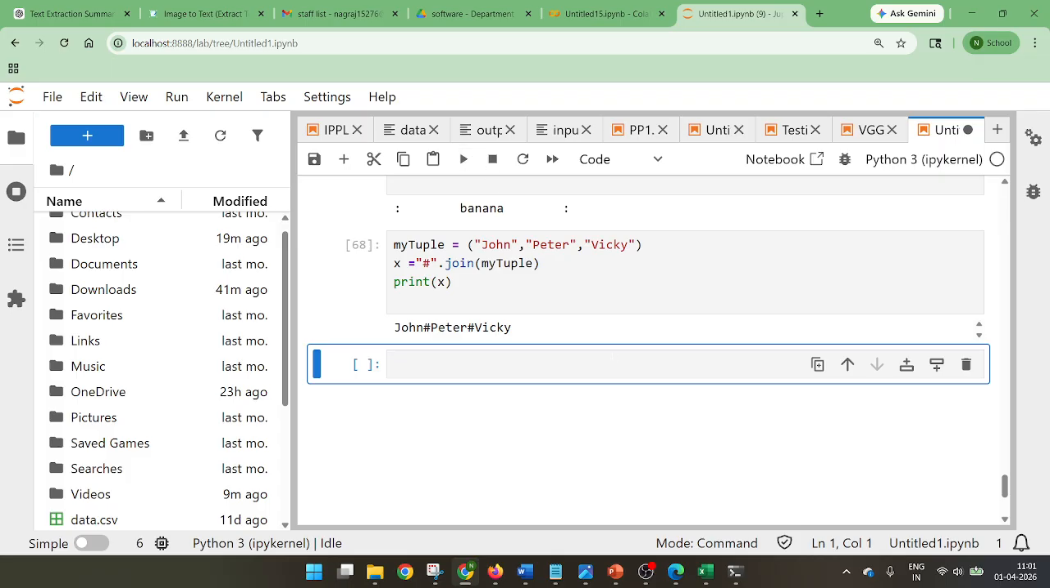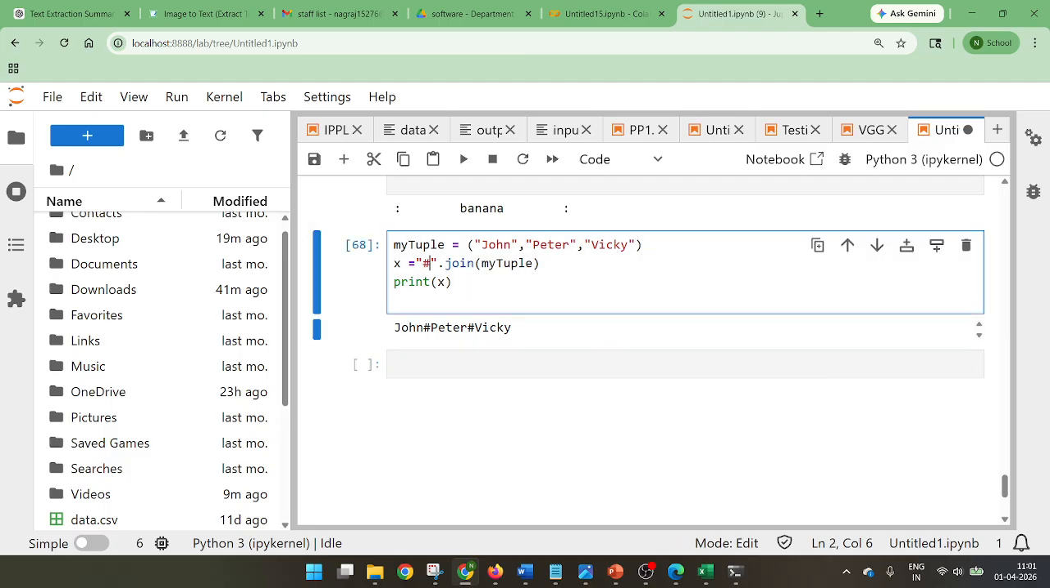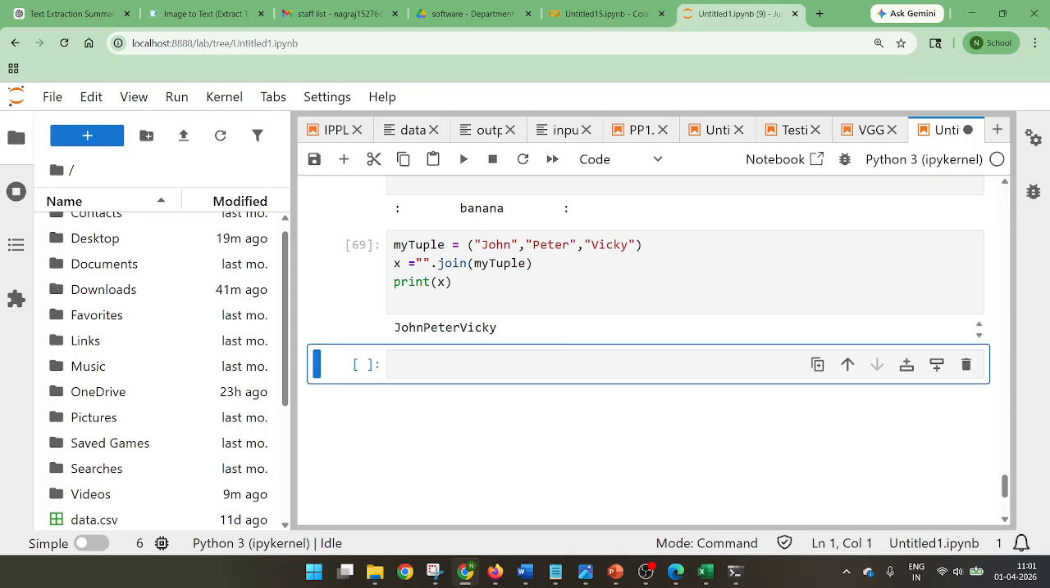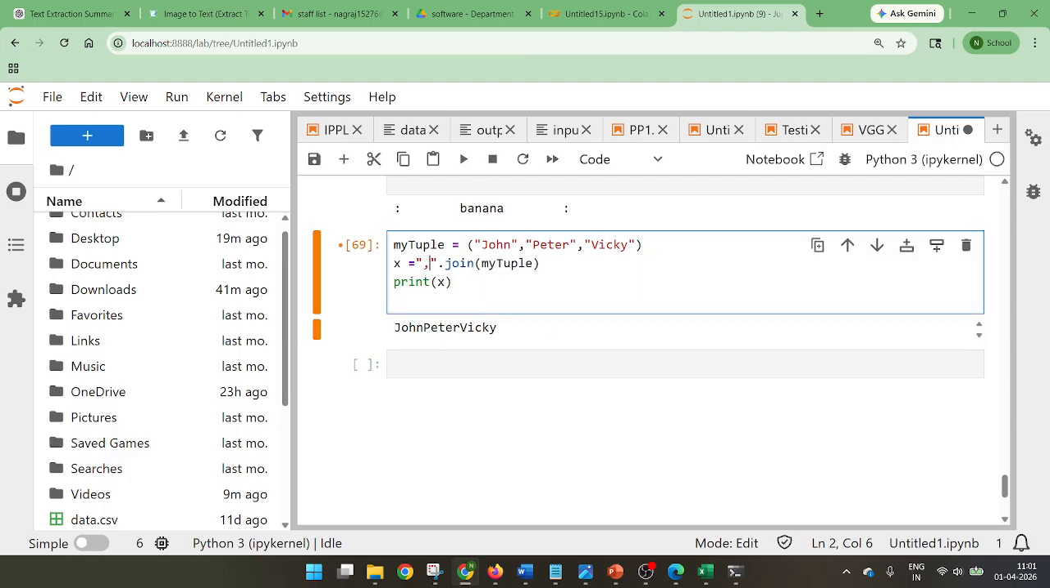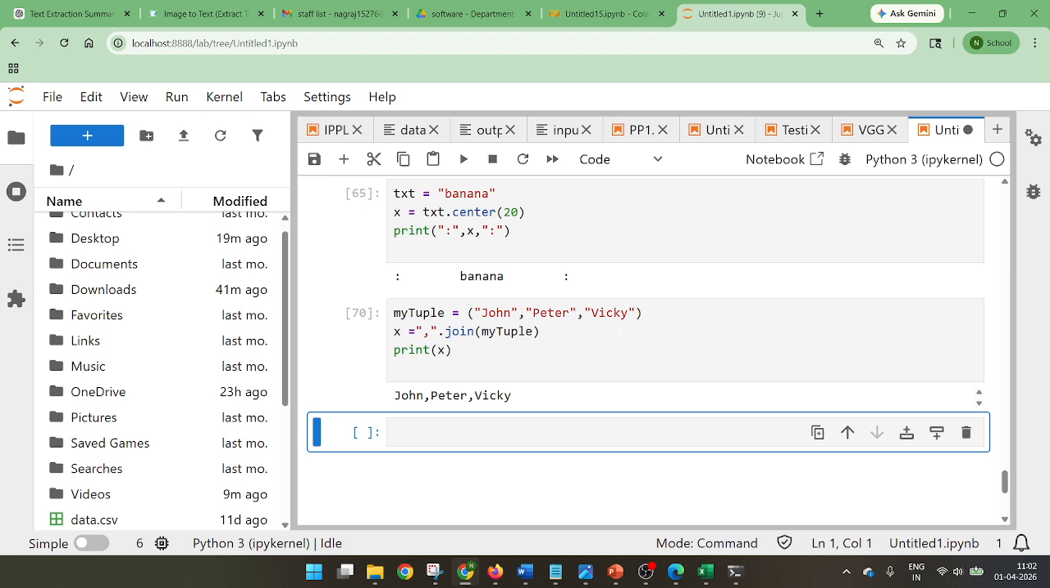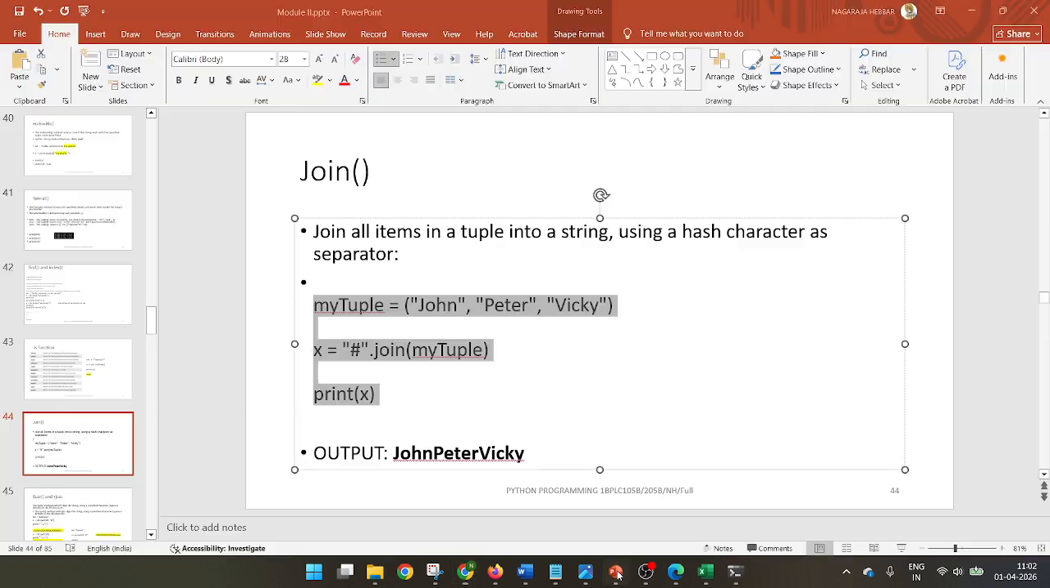Like this. So here hash is used to join all the characters. If I remove hash, then nothing, or a space, will be there as a separator. I can use a comma. Comma is used to concatenate or join all strings.